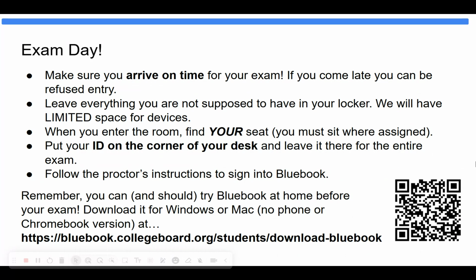By that point, you've already gone to your locker and left everything in your locker. We will have limited space for collecting electronic devices like cell phones, but simply, we do not want them in the room. You've got to understand this. We don't want them in the room because people will say, oh, I put it on silent. Nope, not good enough. It has to be turned off.